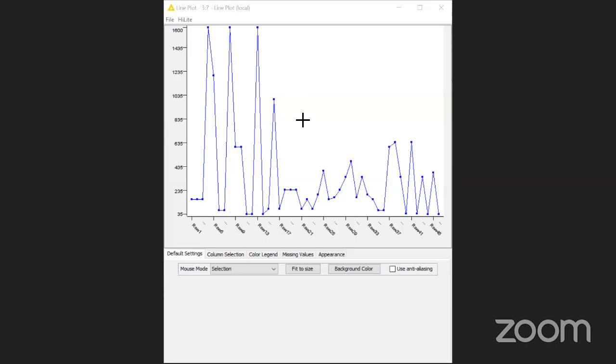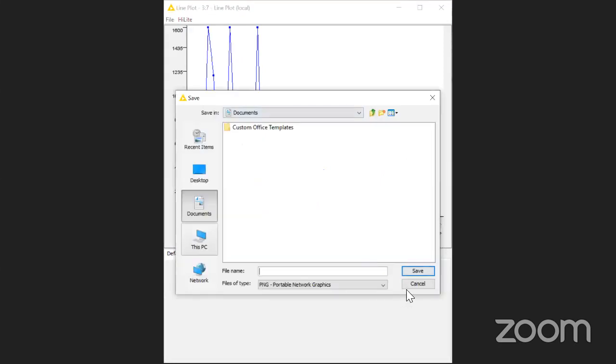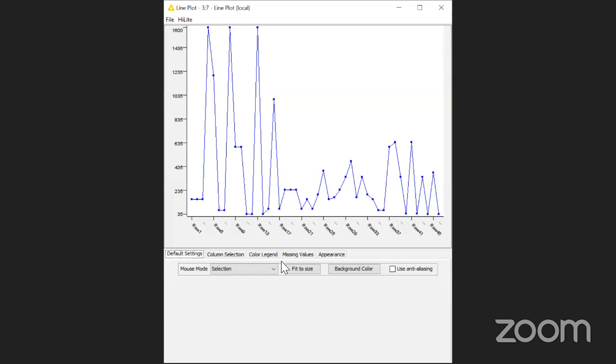So this chart is here, the line chart is there. Now if you want to save it, or use it in your Word file or any other file, you can export this in a PNG or SVG format and save it, and you can use it in your research article or any other.